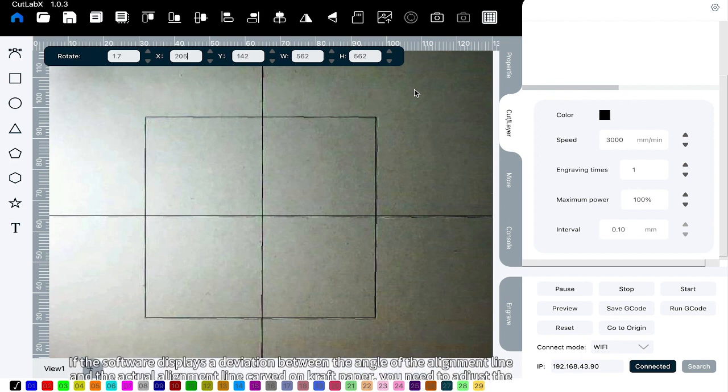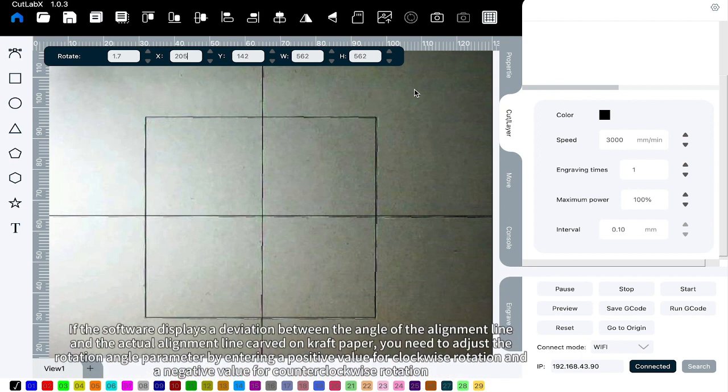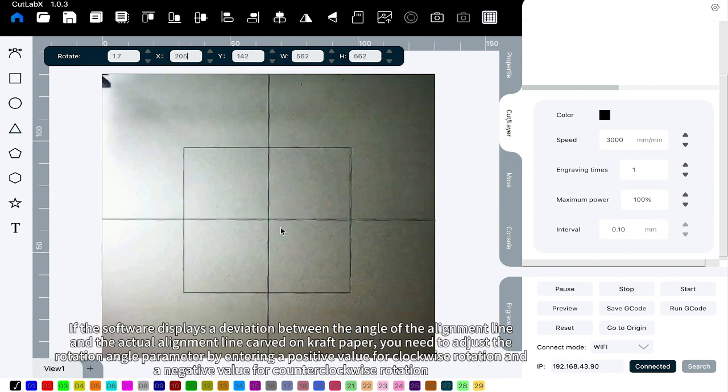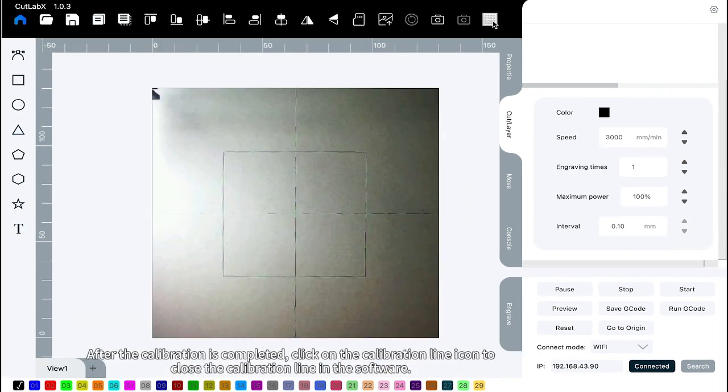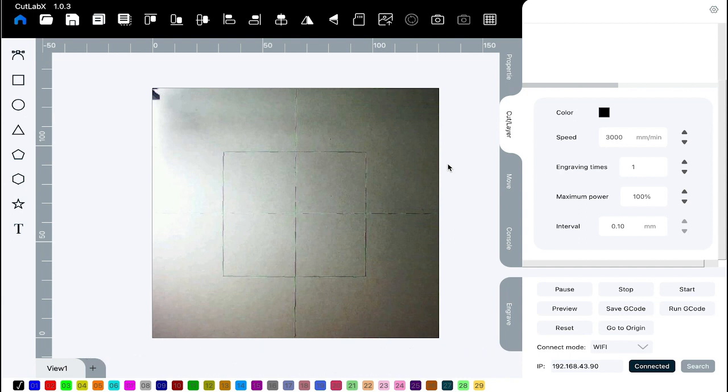If the software displays a deviation between the angle of the alignment line and the actual alignment line carved on the craft paper, you need to adjust the rotation angle parameter by entering a positive value for clockwise rotation and a negative value for counterclockwise rotation. After the calibration is completed, click on the calibration line icon to close the calibration line in the software.